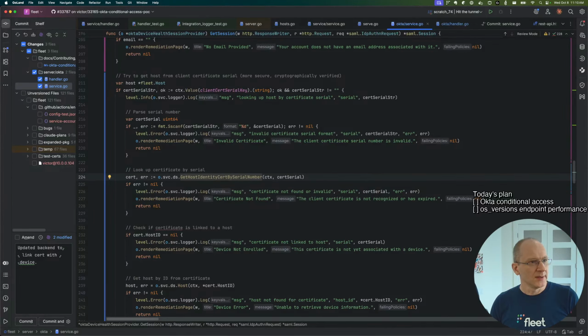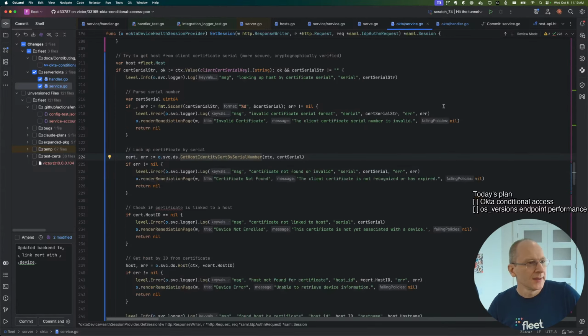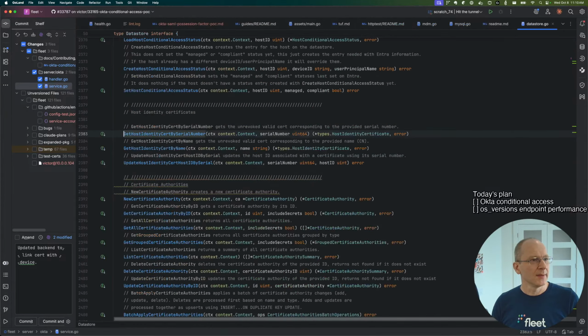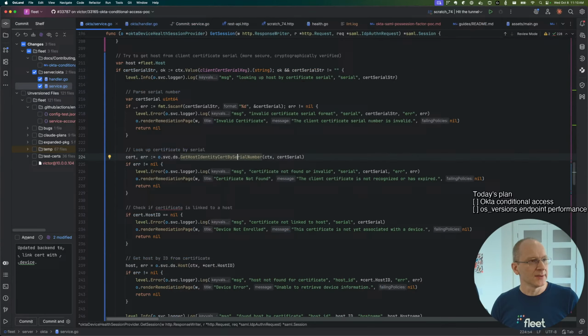Get host identity. Okay, it's using the wrong method. Okay, I vibe coded this a little bit. So this is not the right method. This is using the host identity certificate. Okay, let's proceed with this and see if we can fix this.